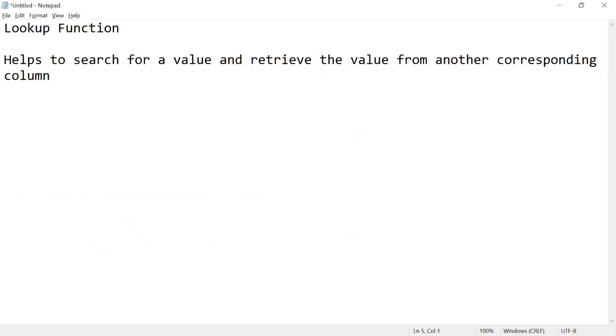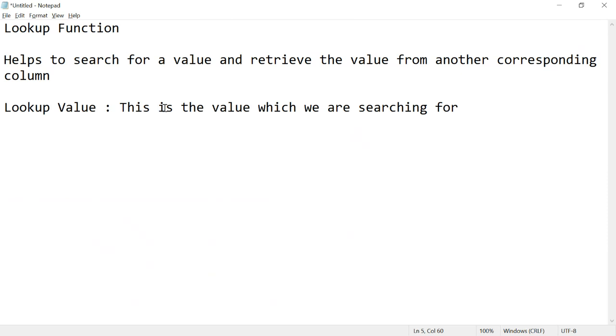Now, we need to understand some important terminologies when we are learning about the lookup function. One important term here is lookup value. This is the value which we are searching for. As I told you, it helps to search for a value. So whatever value we are trying to search is called a lookup value.